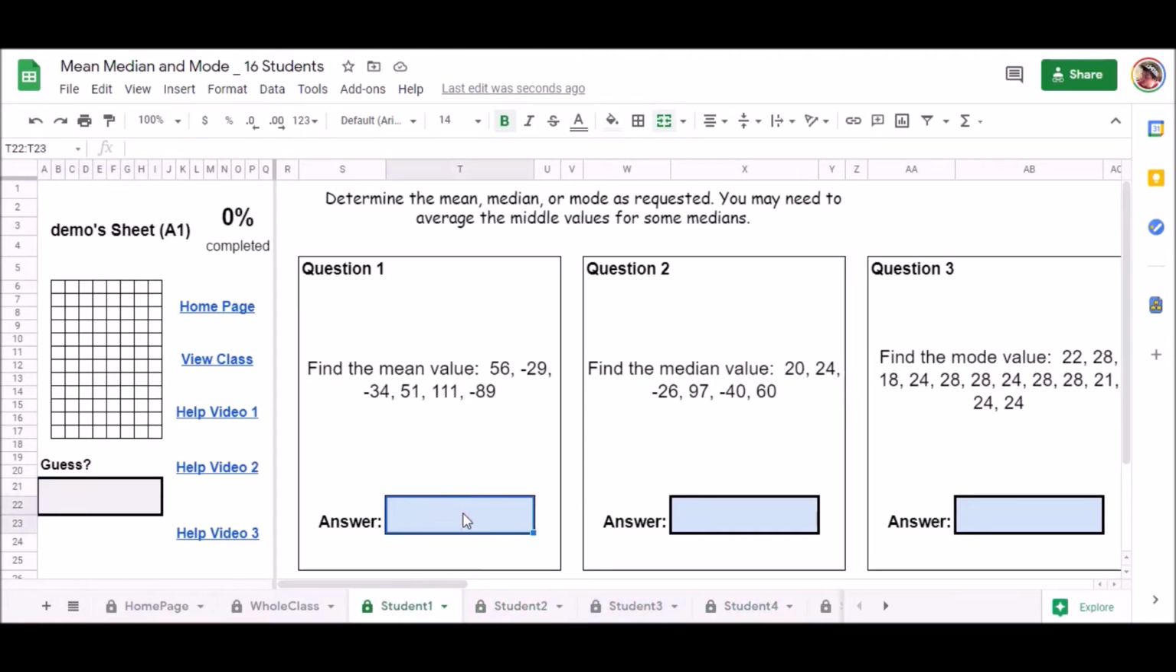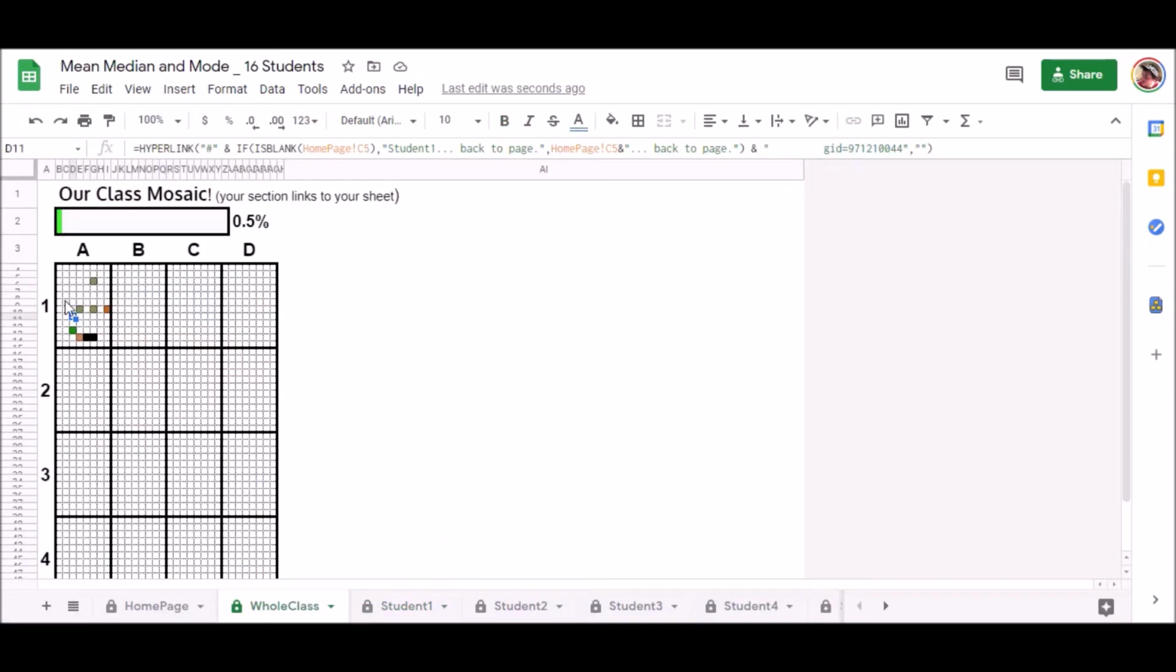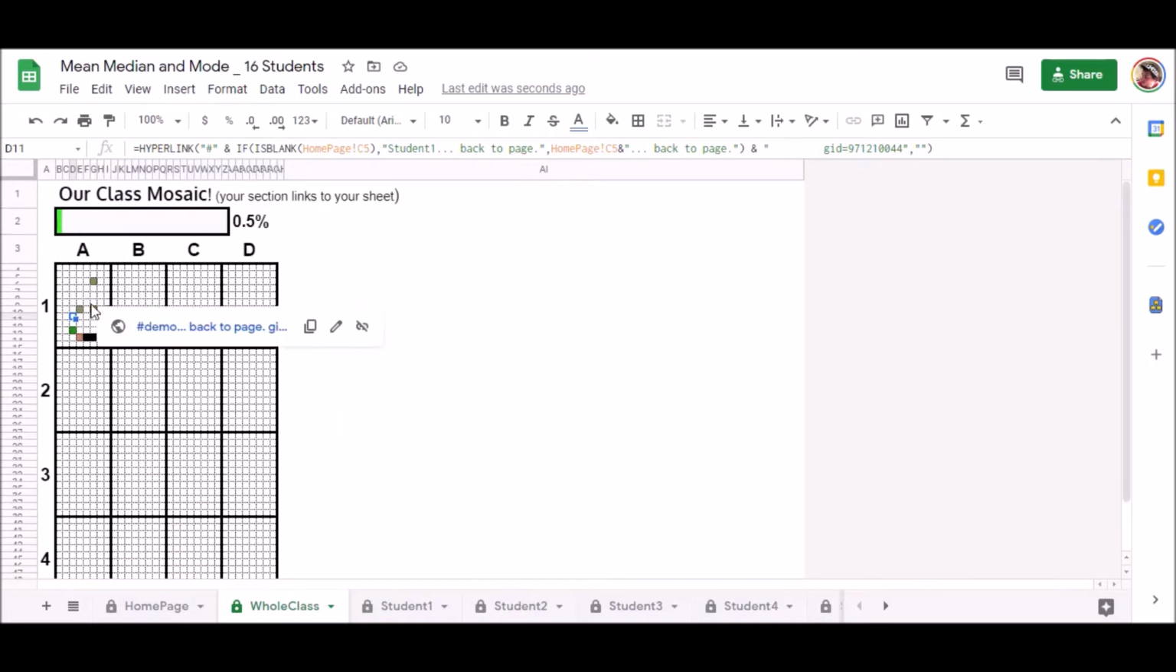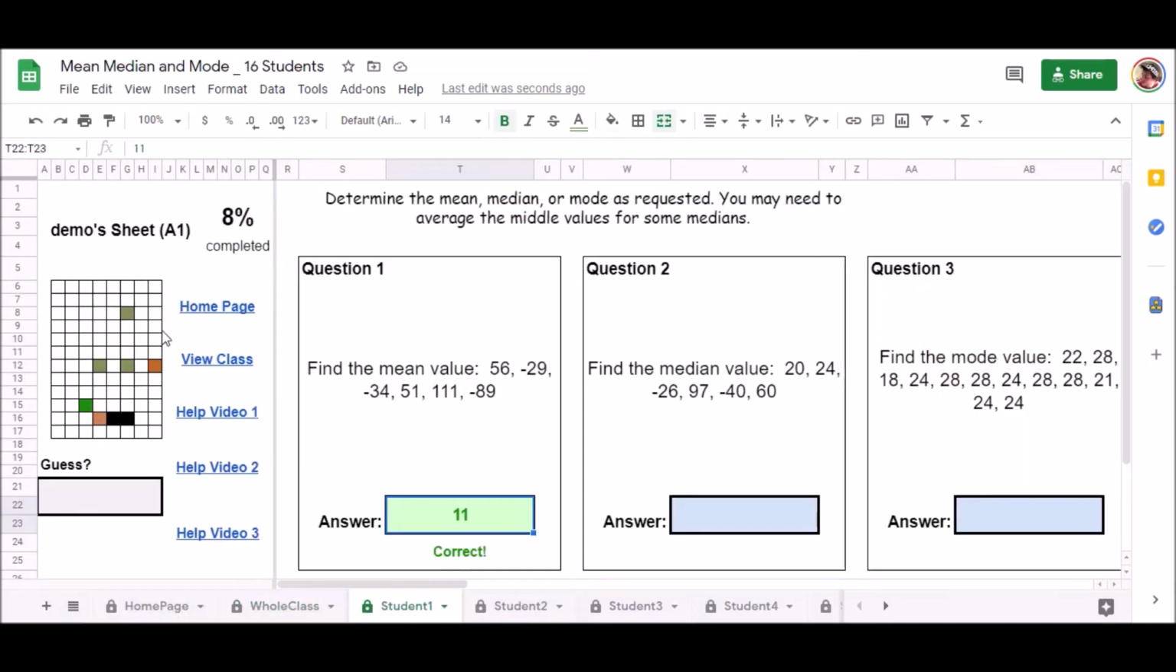They get a question correct. It turns green and says correct and unlocks some pixels of their section of the whole class mosaic. So you can see A1 come together. It's really cool to see this all happen together with everyone working. If you are in person, you can shine this screen up on your front board and they can watch. Otherwise, students can click the whole class link and check it out as they go along.